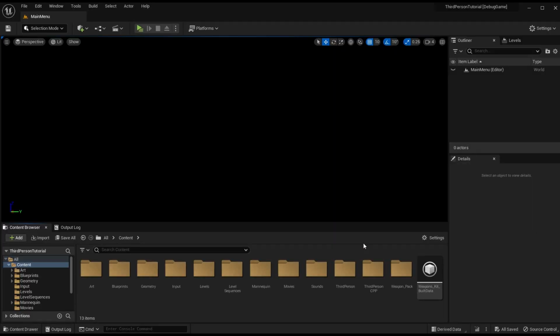This is a code and blueprint tutorial series. We're going to be working in both today. We'll be spawning some sound effects in code and some in blueprints. The first thing I want to do is get sound effects in my game.